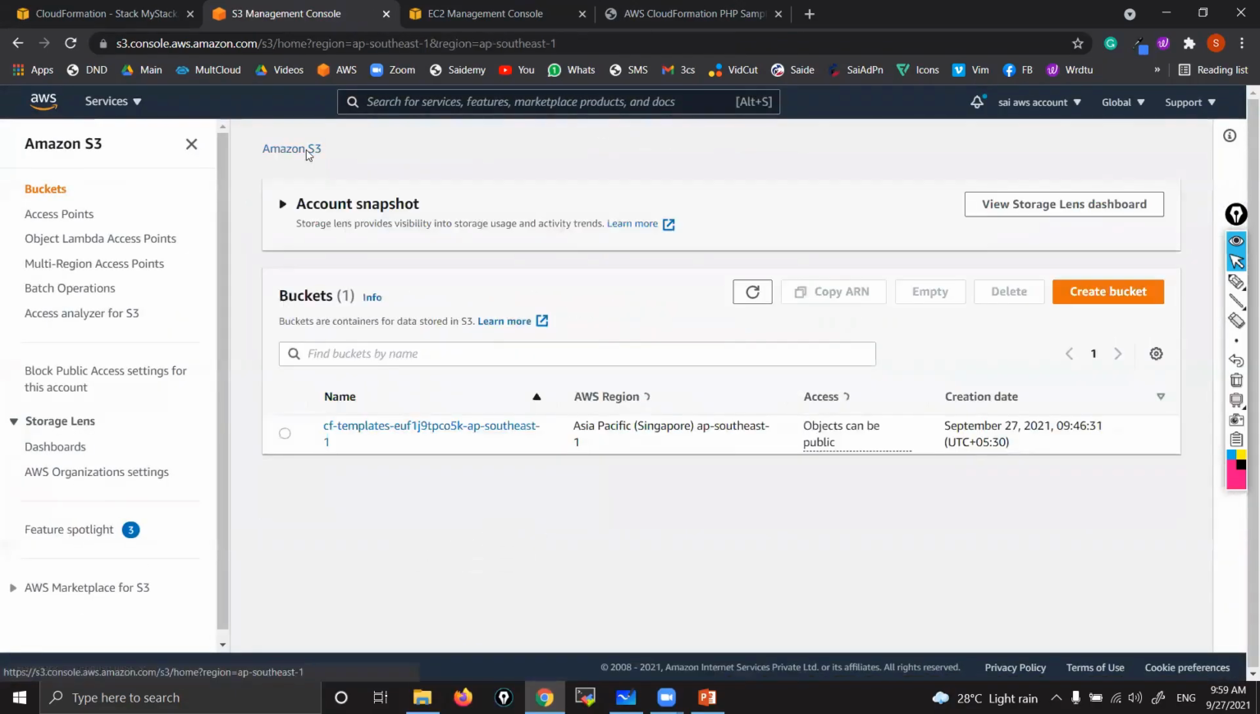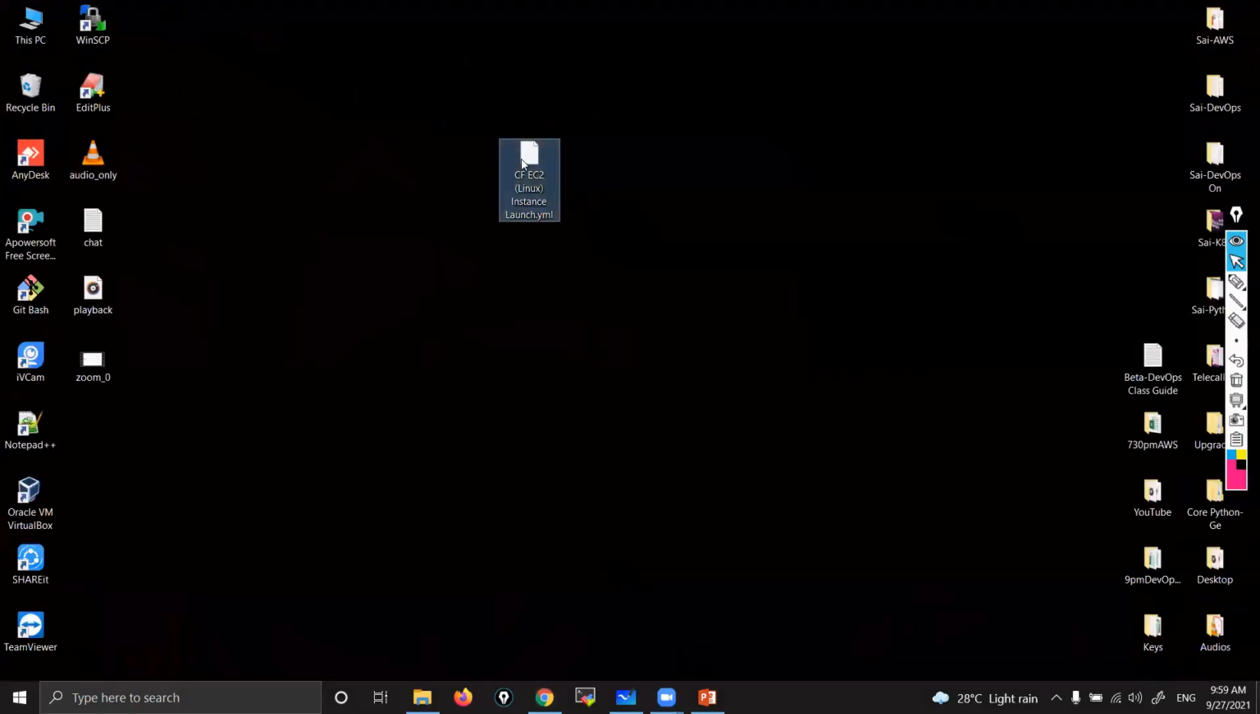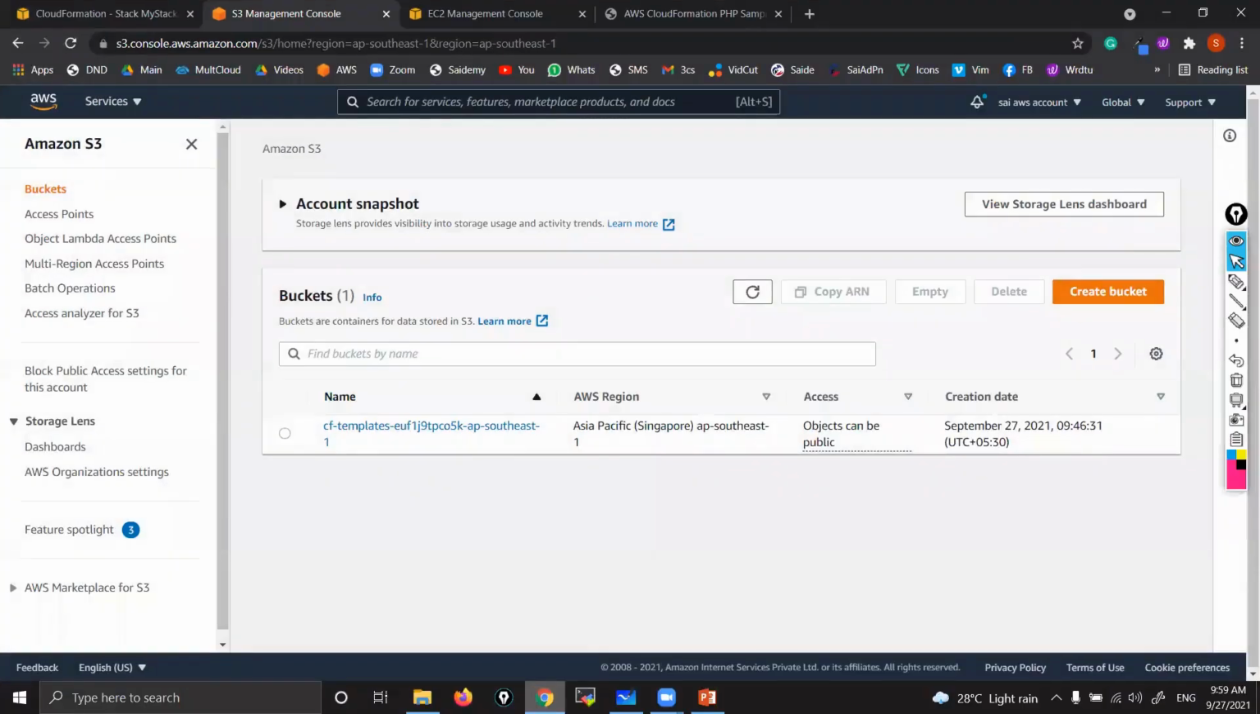What actually happens when you upload your file directly from your laptop? First, it is uploaded to an S3 bucket. One bucket will be created automatically, and in it this file will be kept. From the bucket, the file will be taken to CloudFormation. That happens at the backend. That is how it works. So that's why you delete this one.